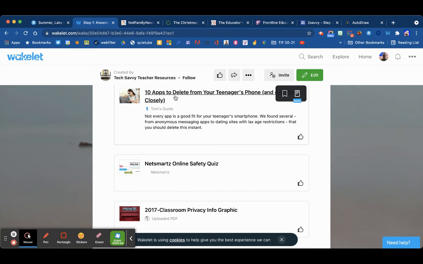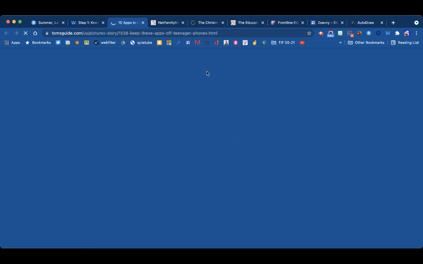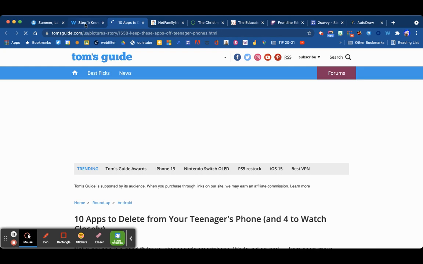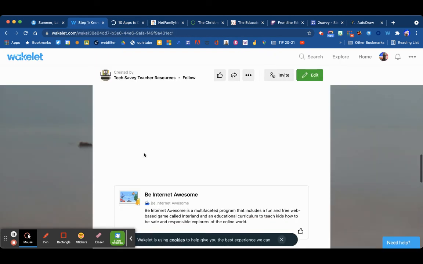This is an article from Tom's Guide, 10 Apps to Delete from Your Teenager's Phone, and Some to Watch Closely. So that's an article. It might be a little dated, but definitely worth checking out. So check into these resources, and I hope they're helpful.